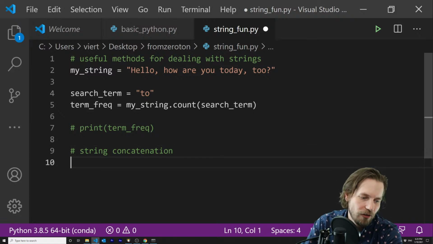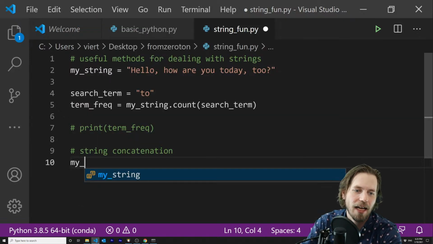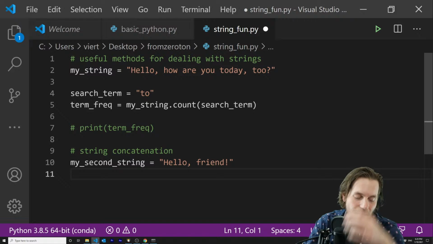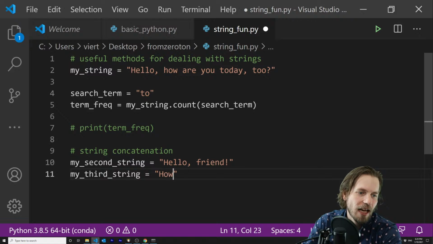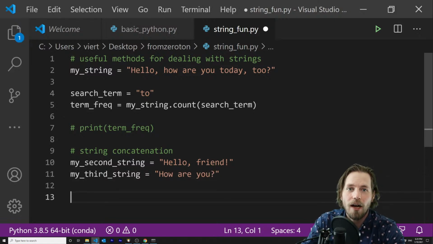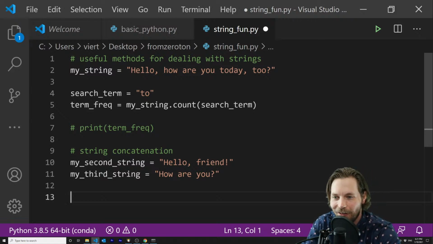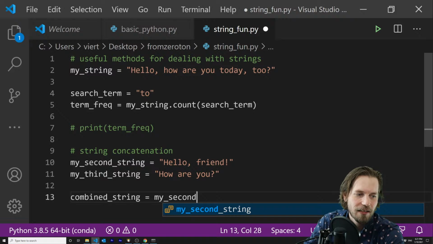So let's say I have a string, and in this particular case I can call it my second string, and this will be hello friend. And I have another string that I'll call my third string, and this is how are you? So I can actually put these together with a simple operation. I can say combined string is going to equal my second string plus my third string.